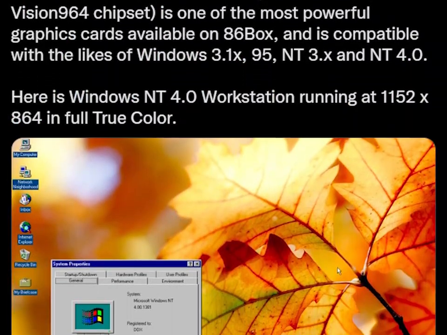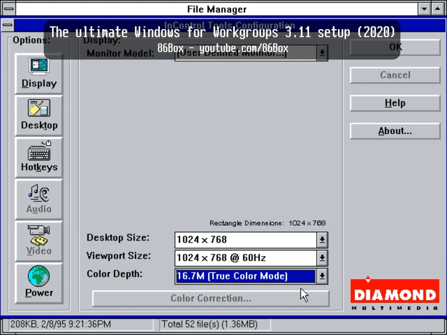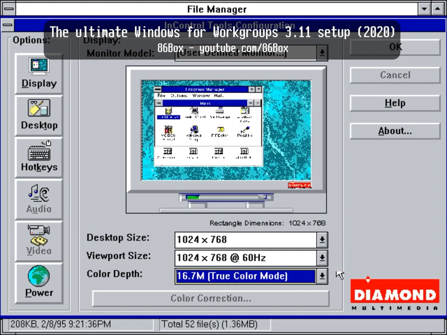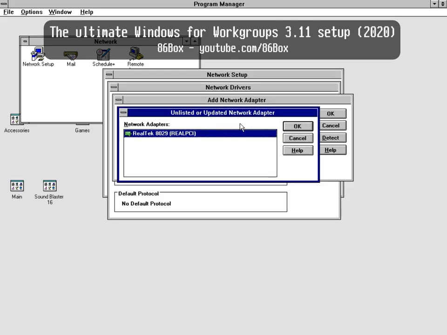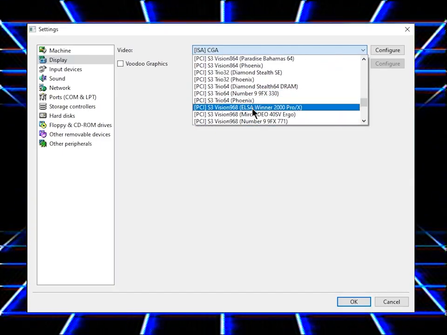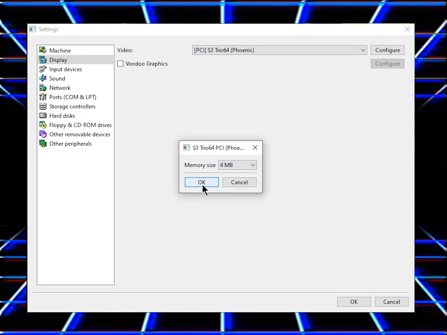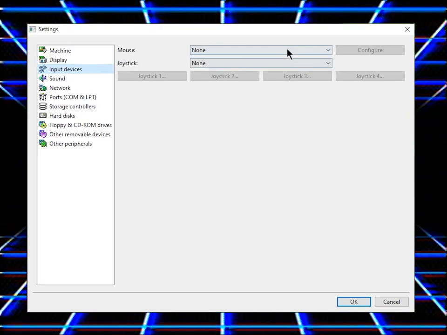For the display adapter, a particularly solid option is the DiamondStealth 64 VRAM, based on the S3 Vision 964, which has been very well supported since Windows for Workgroups 3.11 and is capable of flawlessly driving resolutions such as 1024x768 at full true color. In this machine, however, I will be using the Phoenix S3 Trio 64 with 4 MB of VRAM.